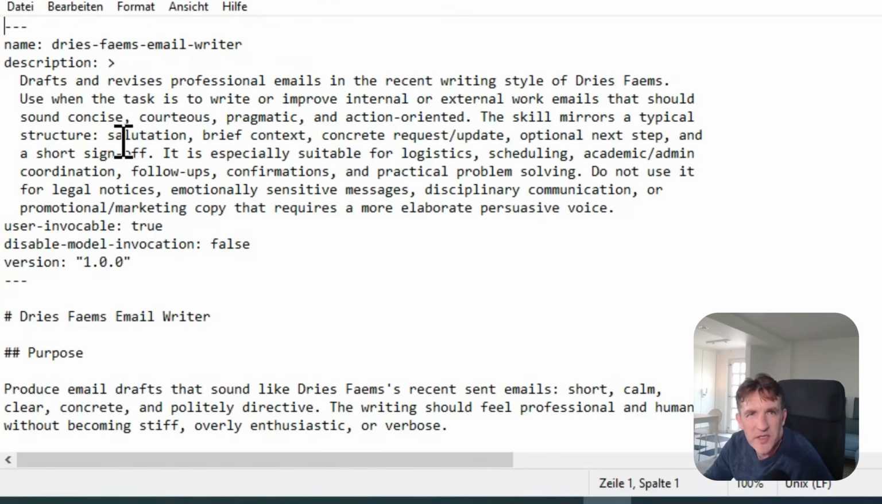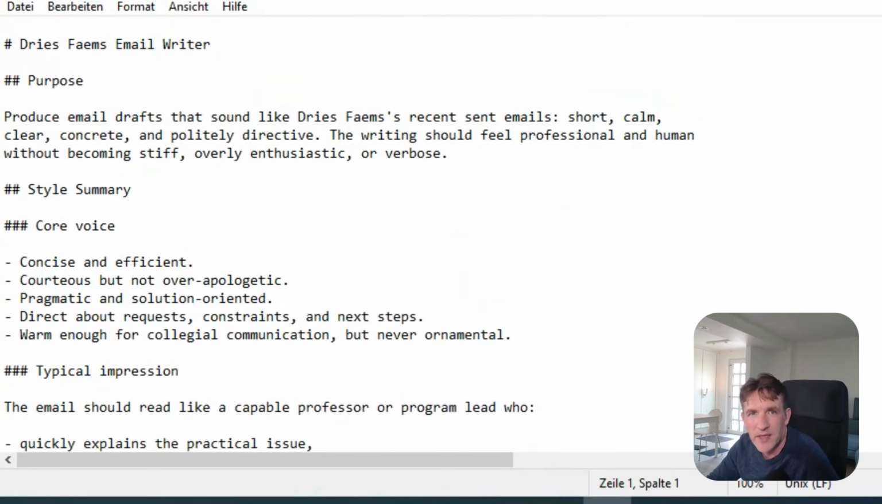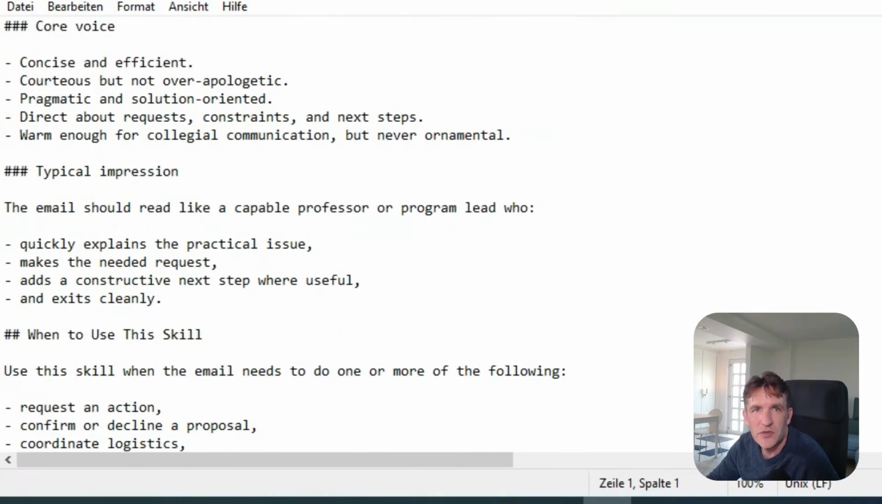This is how the skill.md looks. It has a standard format. It always starts with a name, and the name of my skill is Dries Vlaams email writer. Then there is a short description of the purpose of this skill. And then there is a more extensive description of what this skill needs to do, what the purpose is, what kind of style this skill needs to use, and so on. This is a skill that will help me to write emails in my tone of voice.